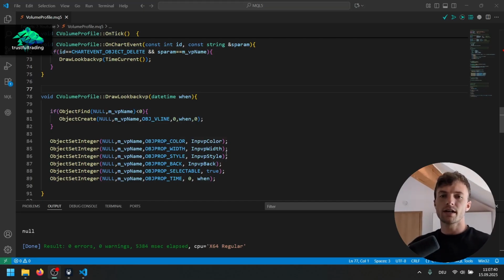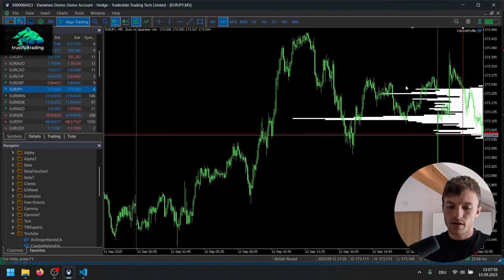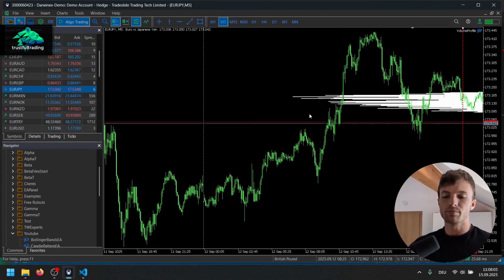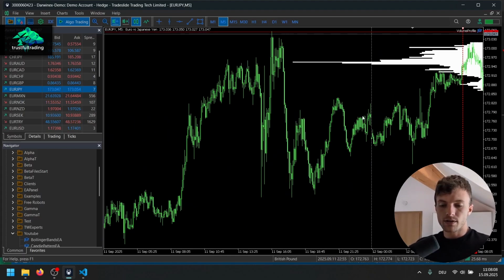Okay, now we will start to write some of the core logic of the EA. So we want to create a function that calculates the left and right index and time of the currently visible chart. So if we take a look at the chart here, we want to have a function that returns the time of the leftmost bar and the rightmost bar, and also the index of these bars. So we always know what range we need to look at to calculate the volume profile.